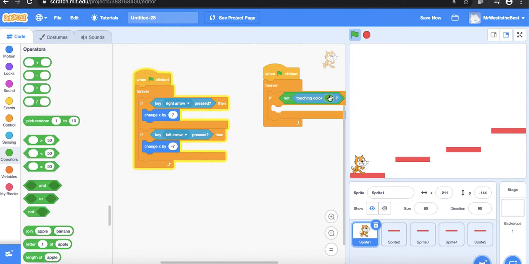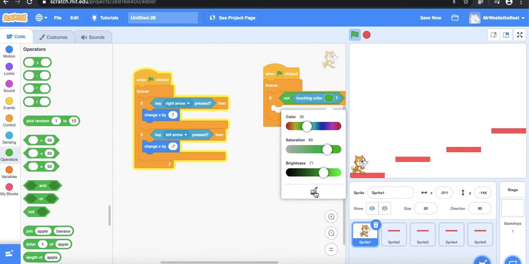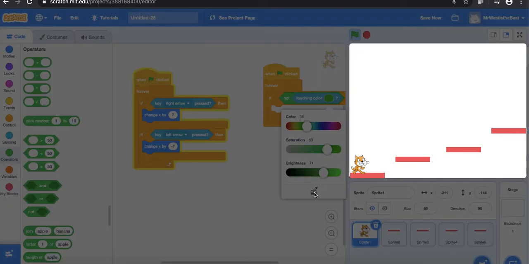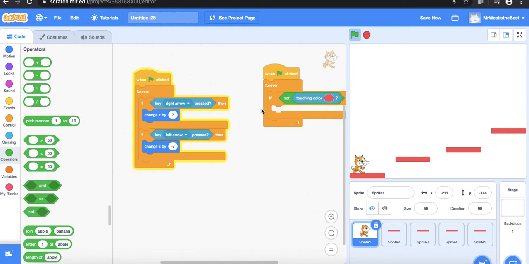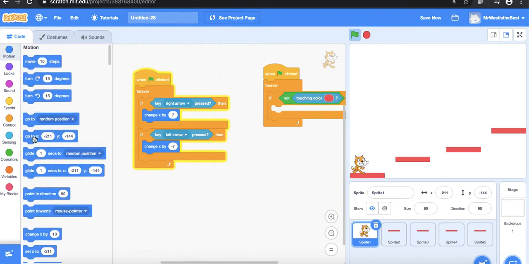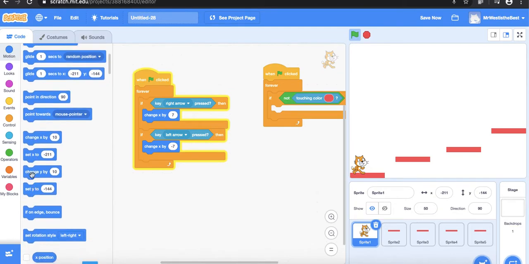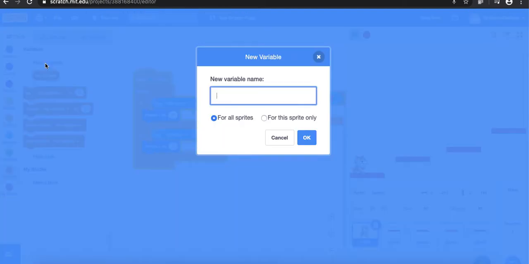Now you might be wondering how we actually figure out how to get the exact color. Now you'll see in the green part, there's this little droplet here, and that will let you match the colors perfectly. So you press on the color you want it to do that. Okay, so now it's saying if I'm not touching that color, then I want to change the Y by a variable that I have not created yet. Let's go in and make a variable. This variable is called gravity.